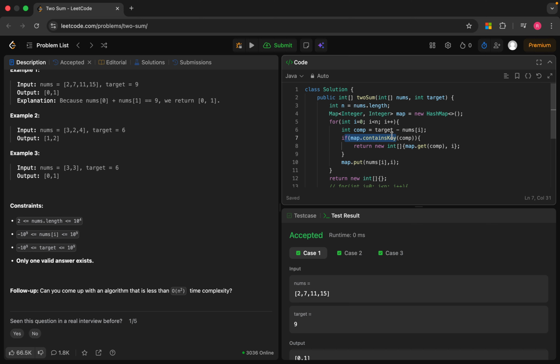So this problem is a classic example of how we start with a brute force solution, and then we optimize it by storing the repeated work using some extra space in the form of a hash map.